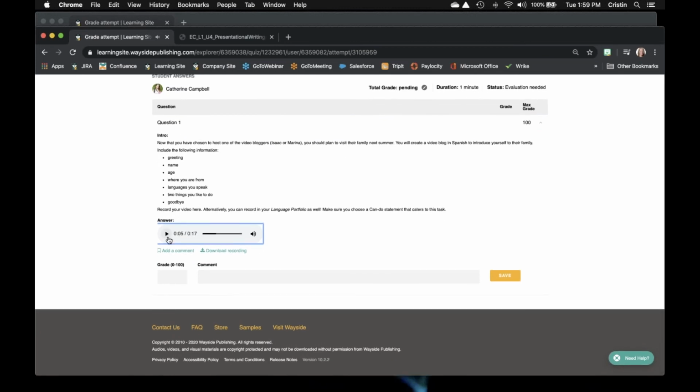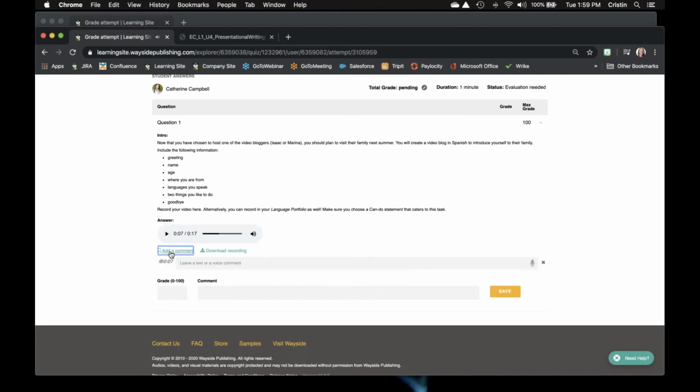So as I'm listening to her recording, I can click this button that says add a comment at any point I want to add a comment. So right there, let's say that she said something and I want to leave a comment. I'm just going to write some gibberish right now. But that comment would be about whatever she said at 7 seconds into the recording.